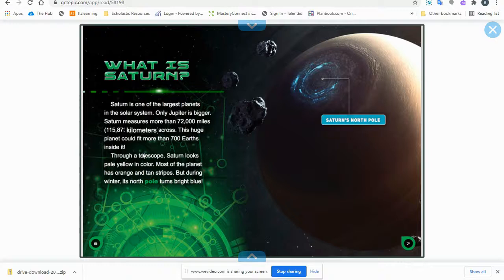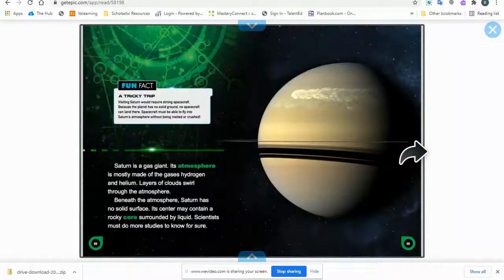It tells me the size of it, but I don't see any of the things. Ooh, but during the winter, its north pole turns bright blue. What? I didn't know that. Wonder why it does that. All right. And it says fun fact. It tells me a little bit about the atmosphere, and I could see that. I got a little bit about this rocky core.